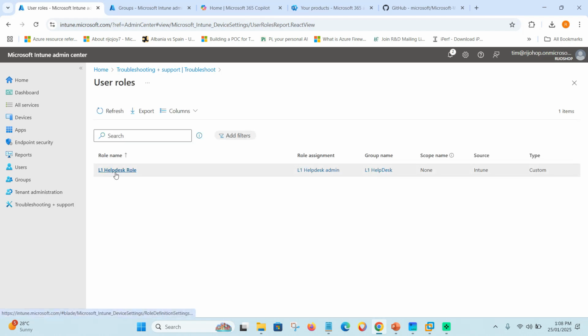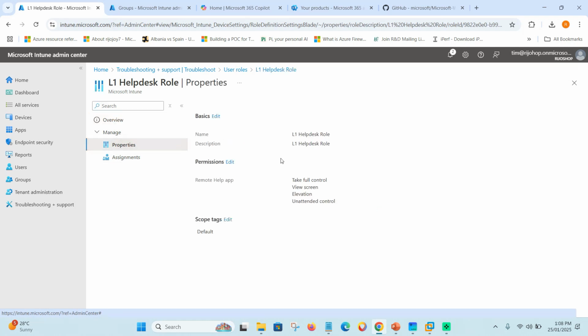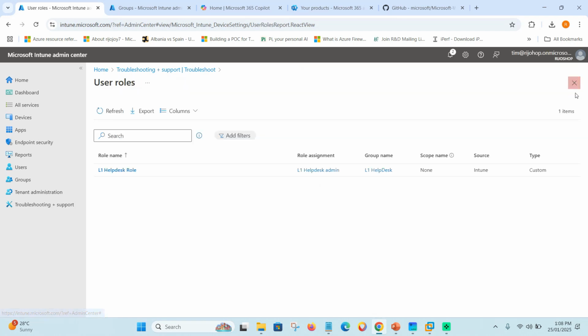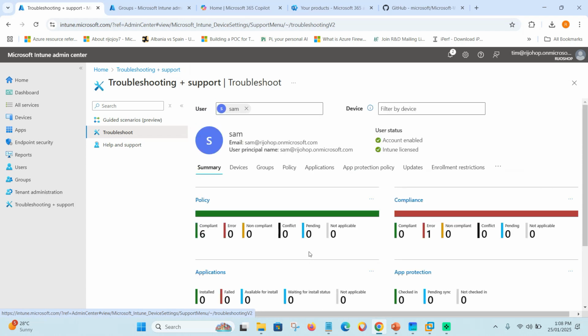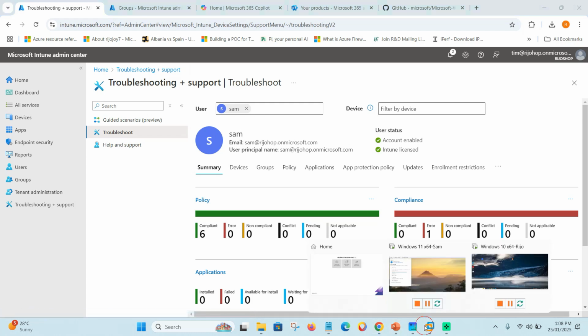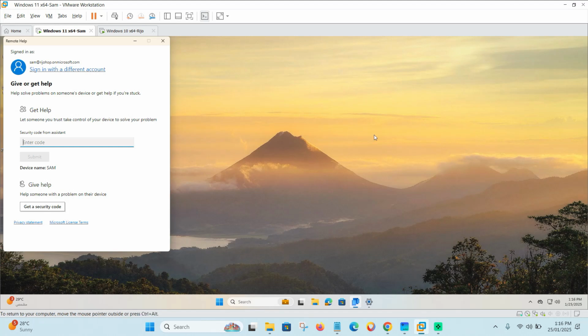Then you can see the L1 desktop rule you applied. Then you can see the property also, that group. You can see here take full control, view screen, and so now our rule is also completed. So now after that you just go again through the same process, whatever remote help we tried with the same method in the previous section. So I will go here. Then I will make the security code again. So after we assign the rule, we will try again the same method to see whether we can access or not.